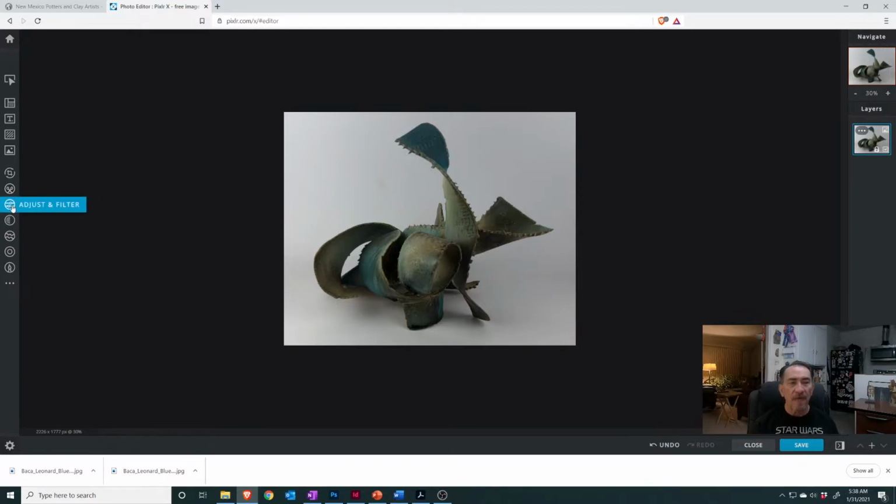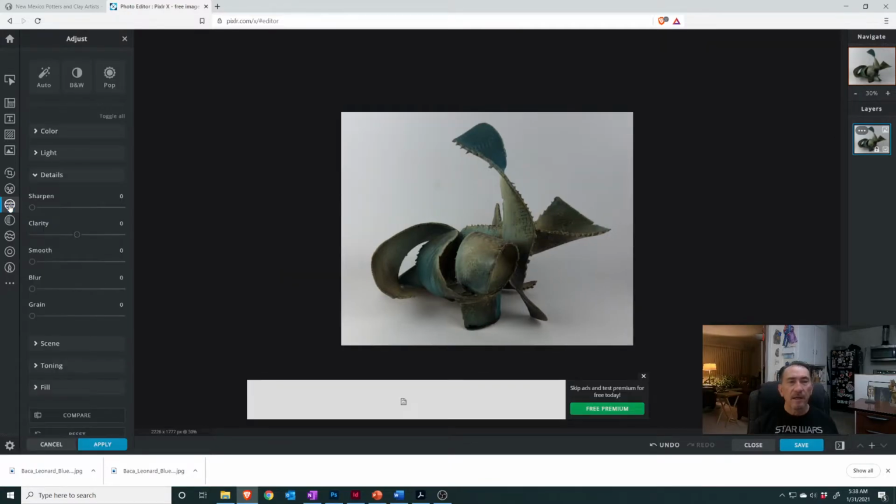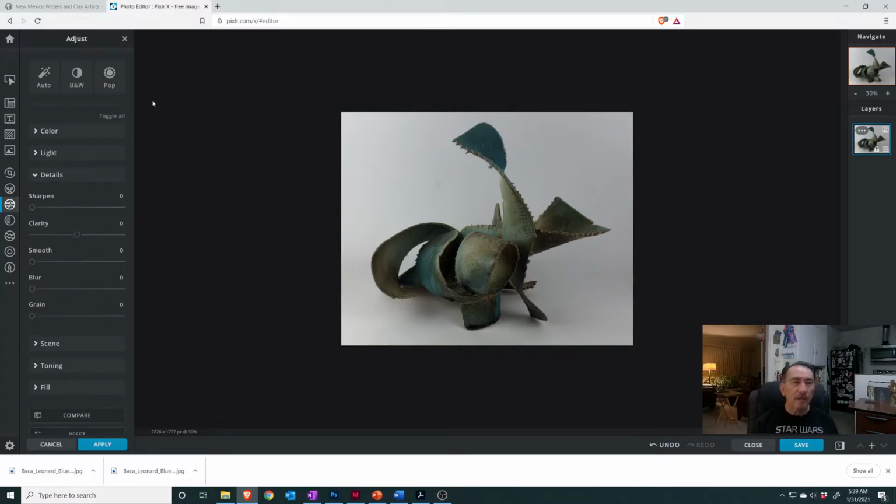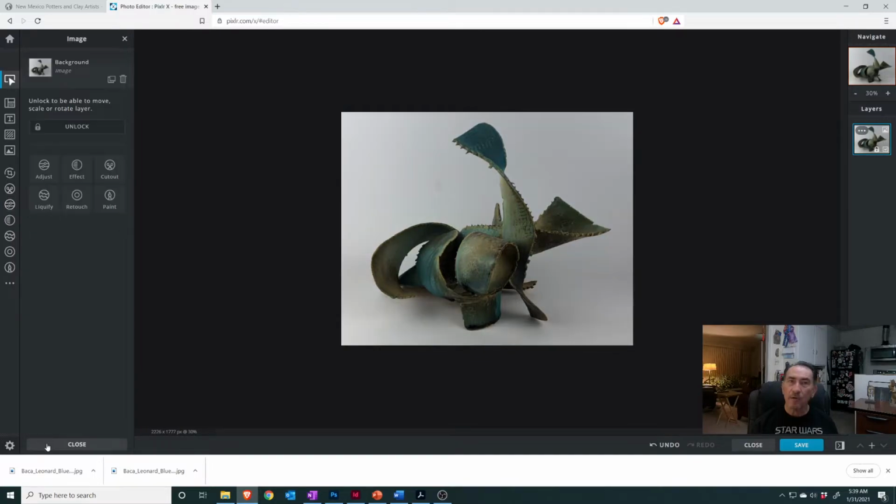So we're going to open up that tool on my left hand side again, and there we go. A couple of things again. You can go ahead and use the auto, which is here at the top, and it'll make some auto changes. If you don't like those changes, go ahead and hit the cancel key, and it goes back to the original image. So now let's go ahead and make some adjustments.